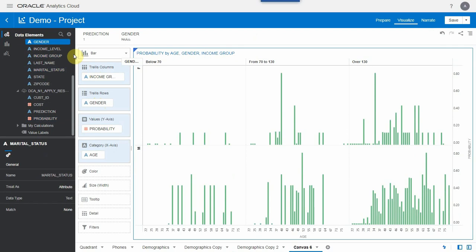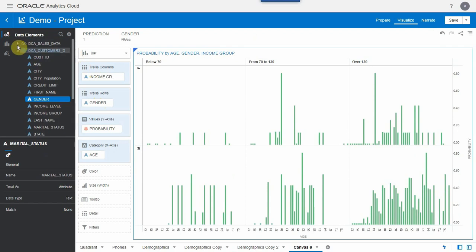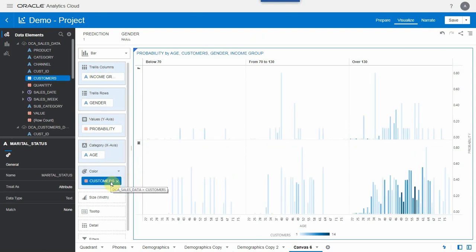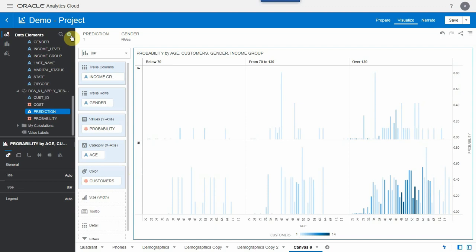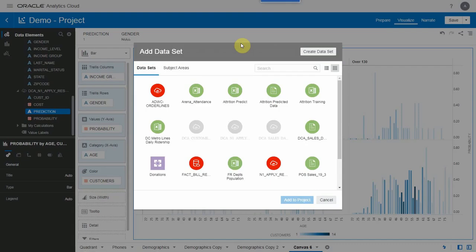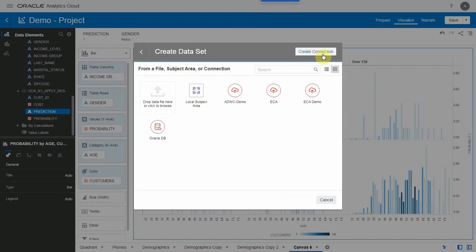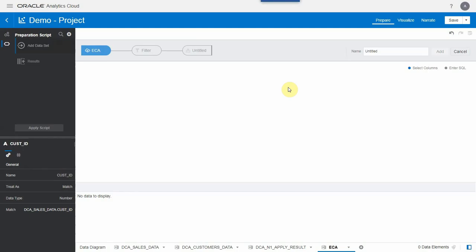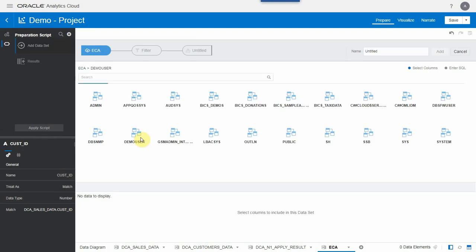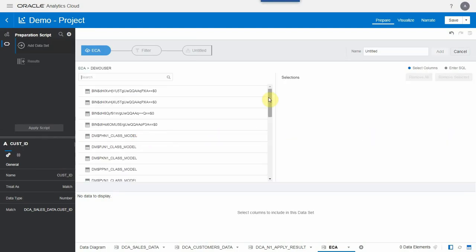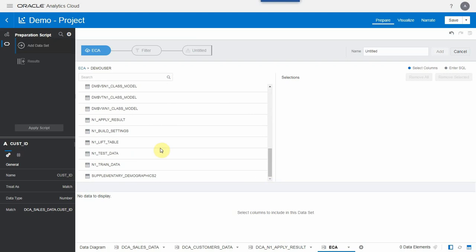Let me put customer number as a metric for color. That will be a good indication of the size of our target population. So this visualization is pretty interesting for our marketing team. Now, one more way to leverage the results of the ML notebook is to create yet another data set using the lift table results. So let's go to lift, add lift table as a data source.